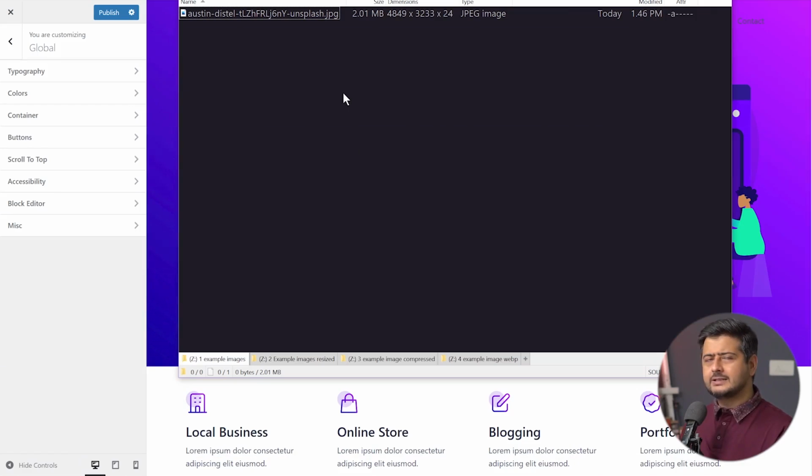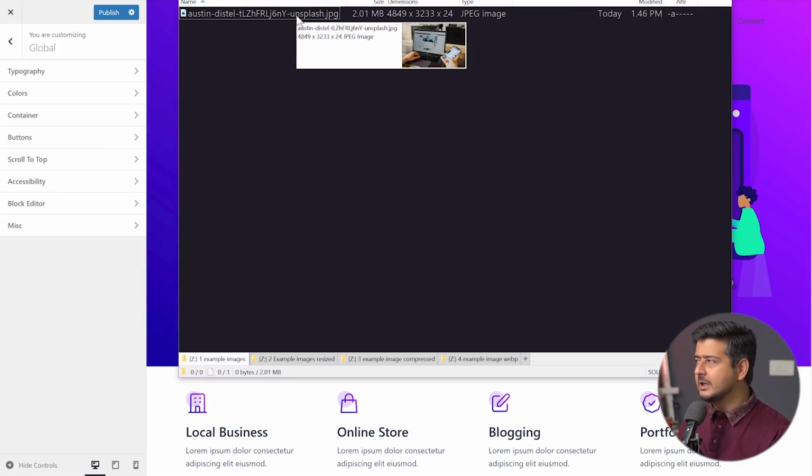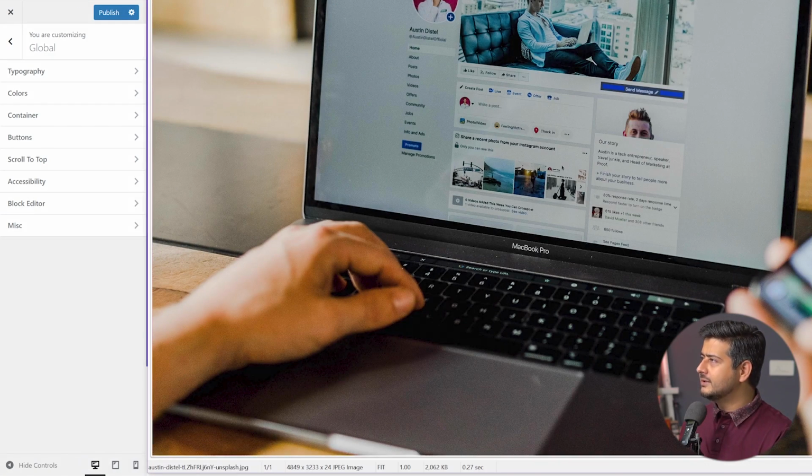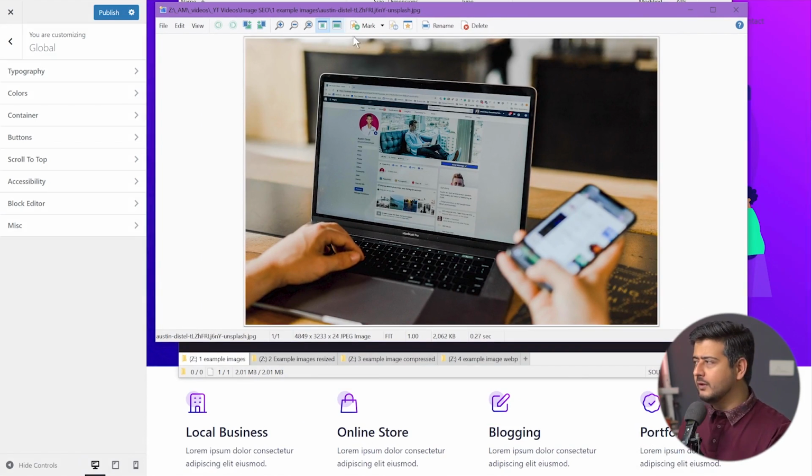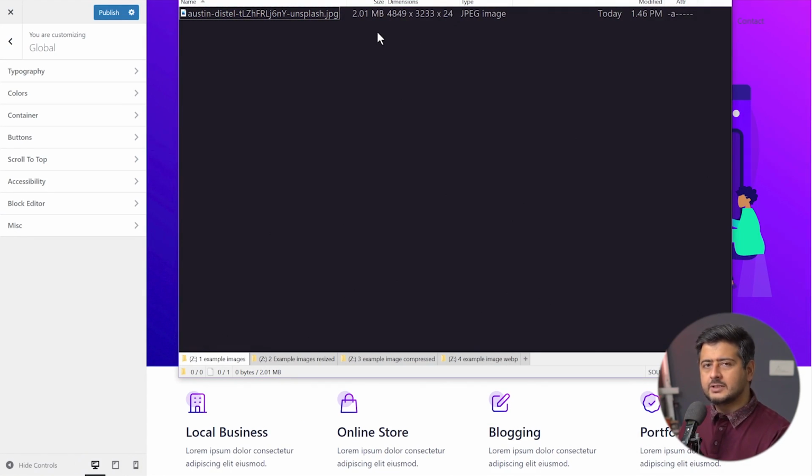This is an image that I've downloaded from unsplash.com, which is a free image resource. And you see this image. I just resized the window so that I can show you the image. Now let me show you what the image size and the resolution are. So the image size, I've not touched the image in any way, is 2 megabytes. It's massive for any web page. And the dimensions are 4,849 pixels wide and 3,233 pixels tall.